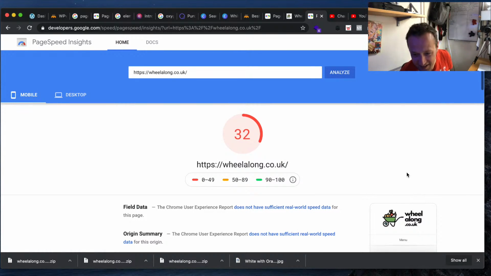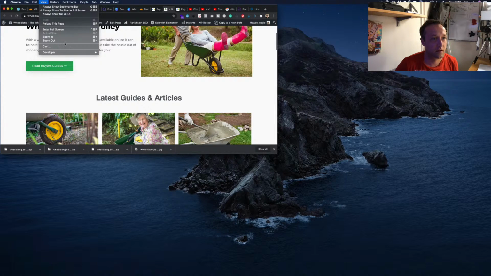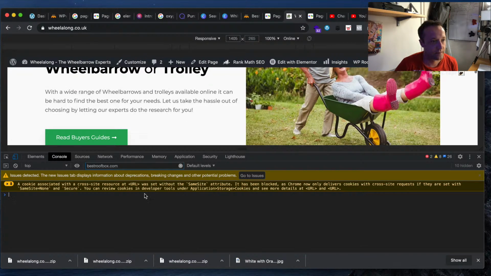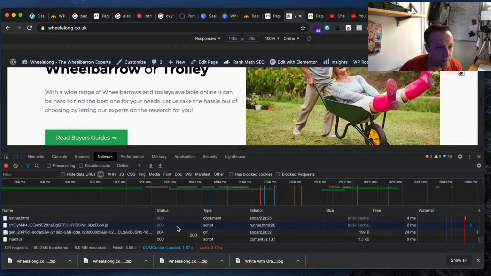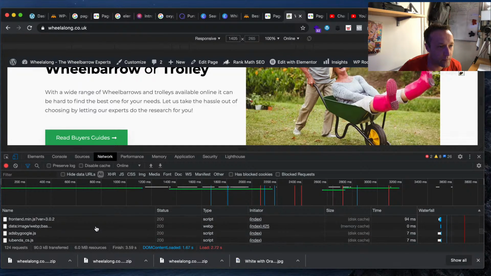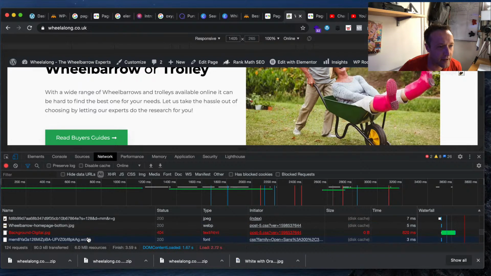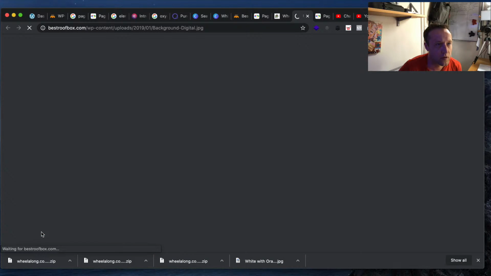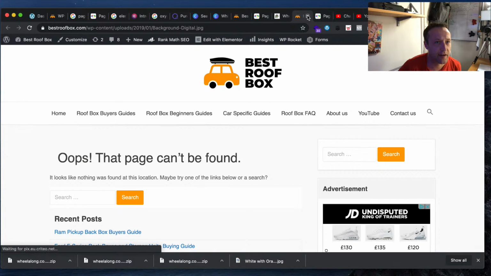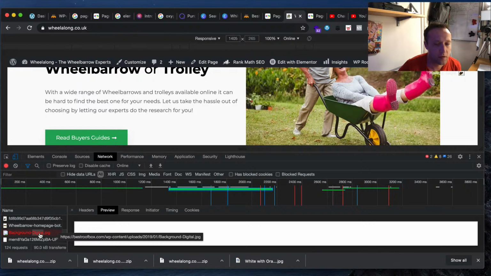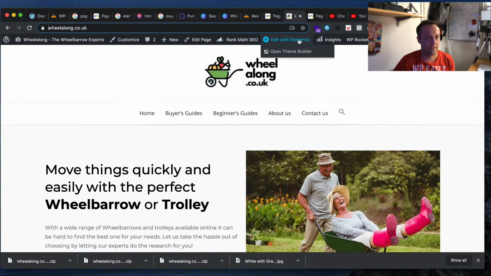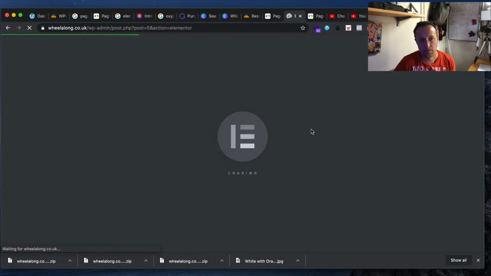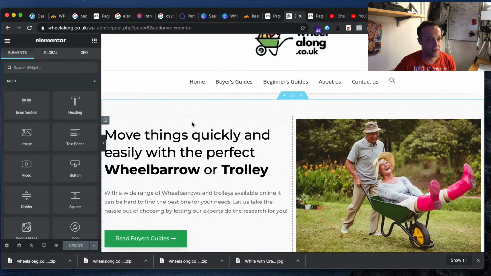Hey, we got another 2. I look for the red one. Okay. Where's the red one? Aha. What's that? Background digital. What is that background digital? That's in here somewhere then. It's got to be something in here.